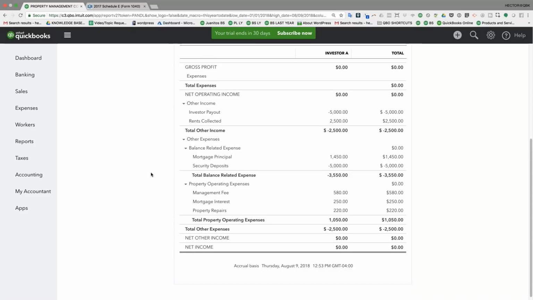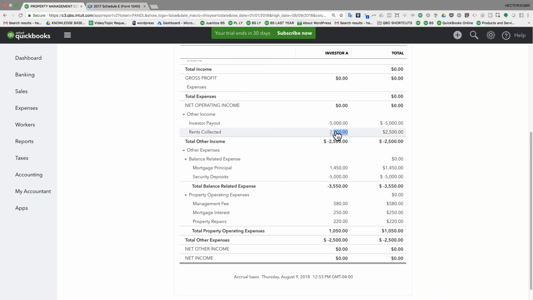Okay, so there's my P&L for my customer, right? There's my rent collected for 2,500. There's my 580 property management fee. There are the mortgage interest that I paid on their behalf, their property repairs, their principal, and I just group what would be my customer's balance sheet items separately. And I do this really to help the accountant of the property manager, or the property owner, if the property owner doesn't do any accounting but the property management company does.